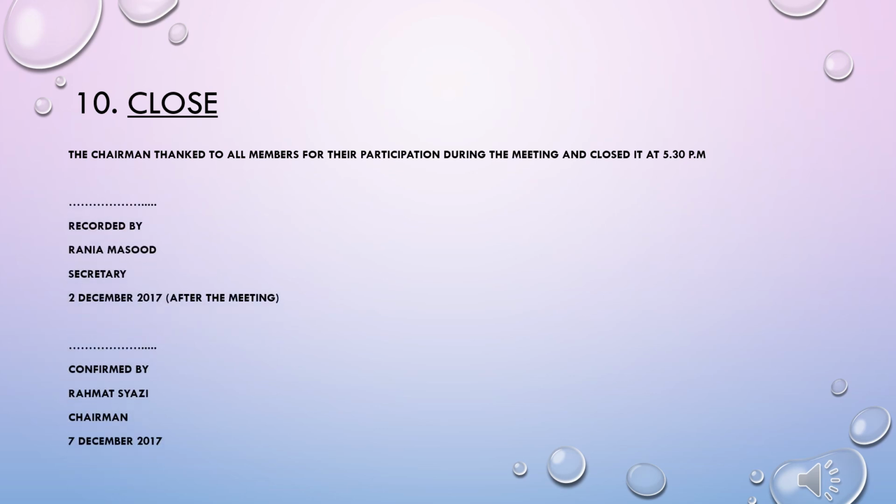And the last item is close or closure. You can simply say the chairman thanked all members for their participation during the meeting, and closed or adjourned it at 5:30 p.m. Under the closure is the place for the secretary to sign, recorded by the secretary, and the date is 2 December, after the meeting. You cannot put the date of the meeting, but after, maybe 1 or 2 days after the meeting.